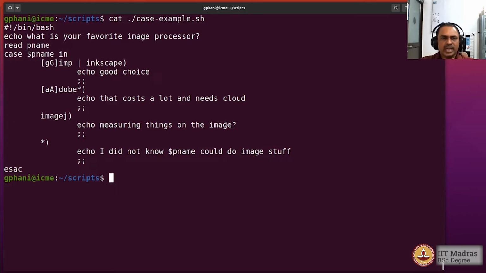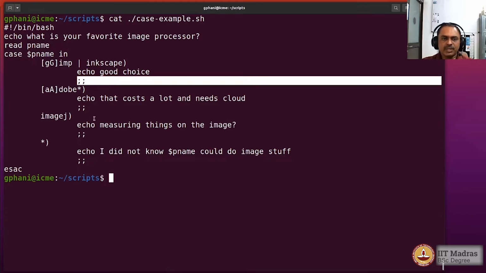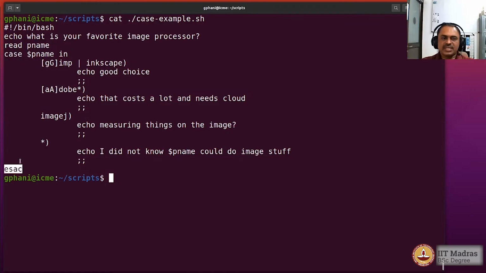Let us just run this and see how it is. Remember that the case statement has double semicolons to indicate the end of each of these options, and esac is the way that the case is going to end. Let us try this out.